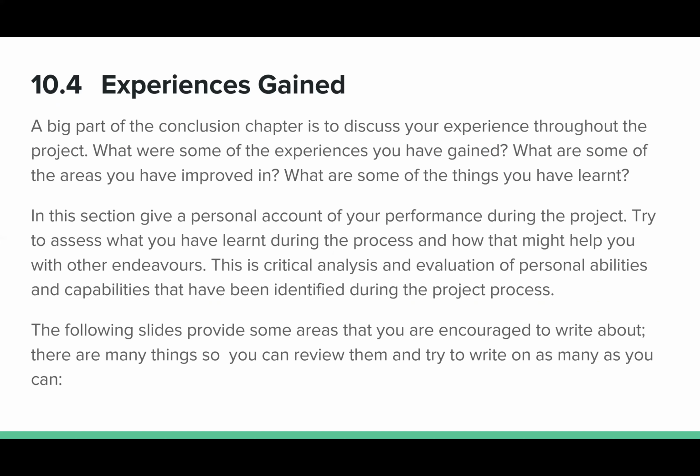So a big part of the conclusion chapter is really for you to discuss your experiences throughout the project. What were some of the experiences you gained, and what were some of the areas you have improved in, and what were some of the things you have learned? In this section, you should give a personal account of your performance during the project. Try to assess what you have learned during the process and how that might help you with other endeavors. This is really a critical analysis and evaluation of your personal abilities and capabilities, right?